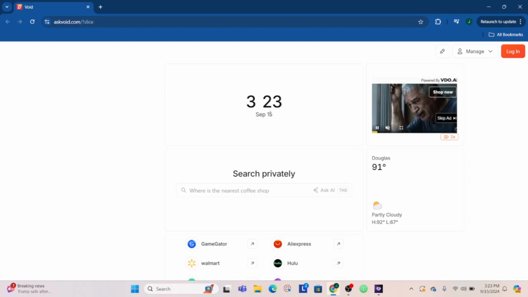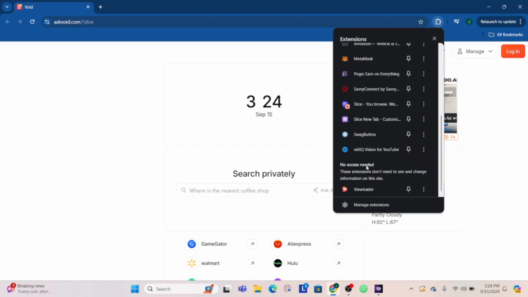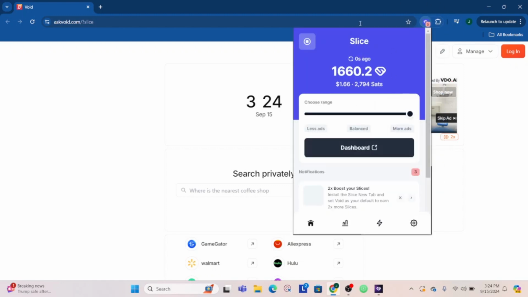Alright, so to get the extension, first of all I'm going to leave a link down below, and it's going to take you to the extension slice. So that's how it's going to look on your little extension thing. To sign up for it, just follow the steps on there. They're pretty straightforward. They're not that complicated at all.